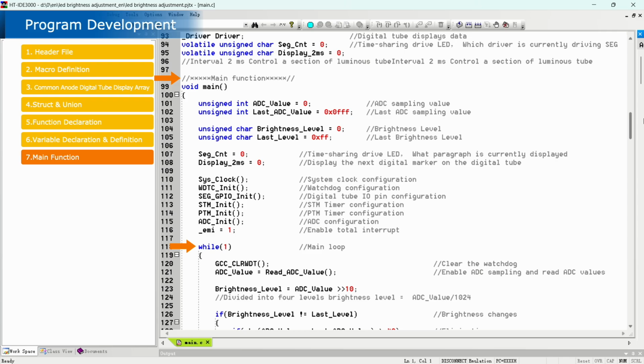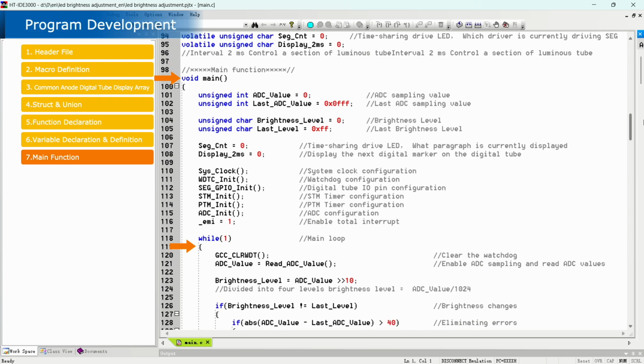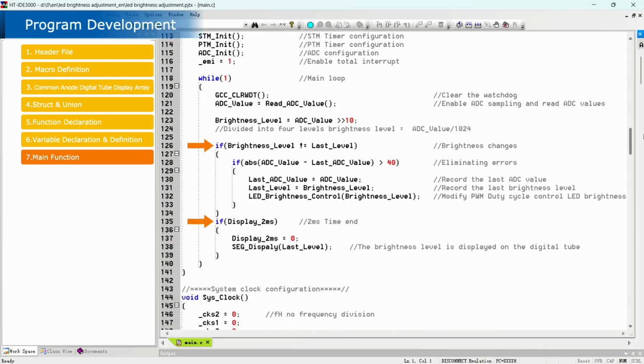In the main loop, the watchdog is cleared to prevent the MCU from resetting, and then the ADC sampling is executed and the LED brightness level is calculated. When the LED brightness level differs from the current level and the change in ADC value between the previous and current samplings exceeds 40, the MCU modifies the PWM duty cycle to adjust the LED brightness.